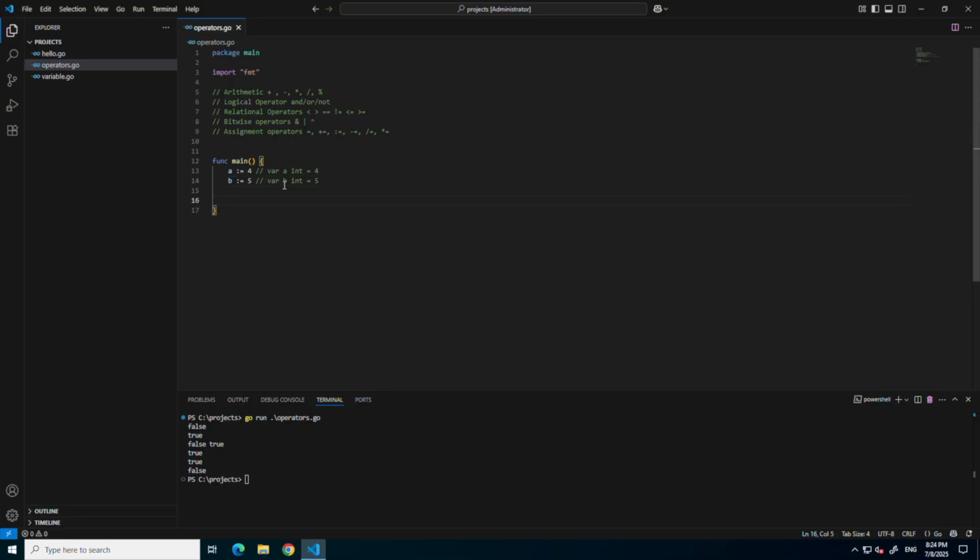Now, when we are performing bitwise operations, let's see how the output is calculated. 4 and 5. What is the binary value of 4? The binary value of 4 is 0100. How did I get this? If you are interested to know, please let me know in the comments. I'll be sharing a different video for that. And for 5, it will be 0101.